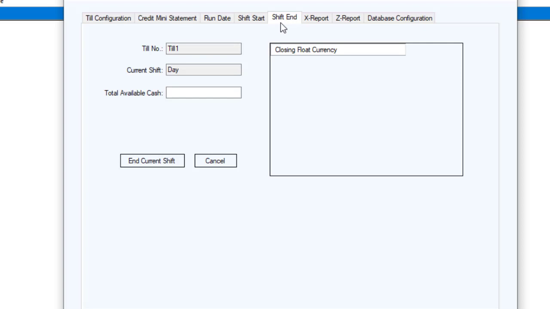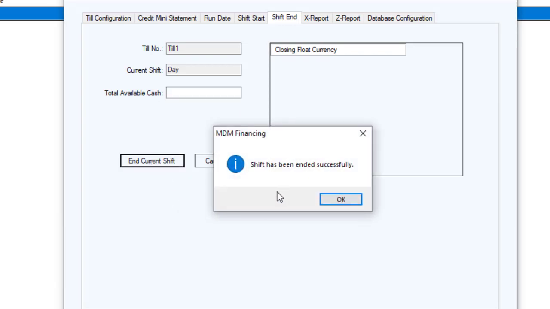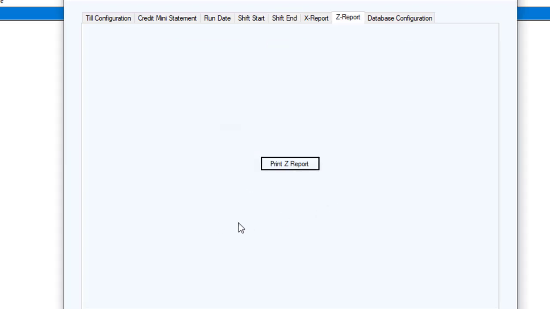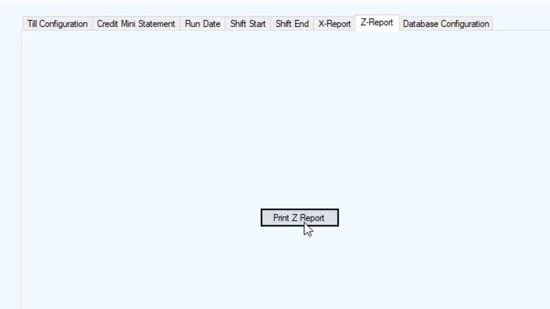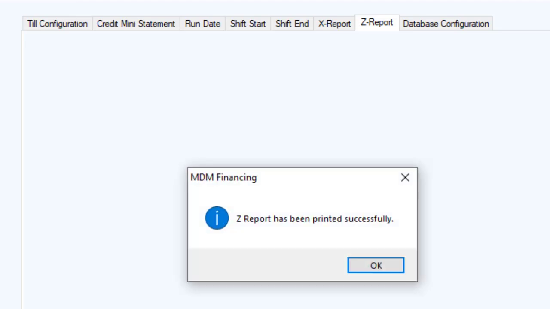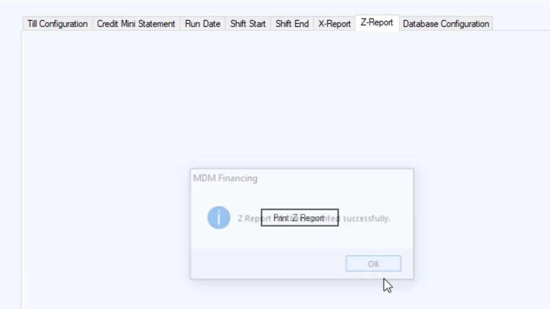So we have shift end. This is where we end the shift from. The client can put the total available cash they have made and then click end current shift. Yes, the money in the counter, whether float or whatever. So we click OK, and once you end shift, it brings you automatically to Z. So we now say print Z. Z report is the report that closes the entire system. When you print Z report, you are sure that you have now finished business. Once you click OK, it automatically closes it.